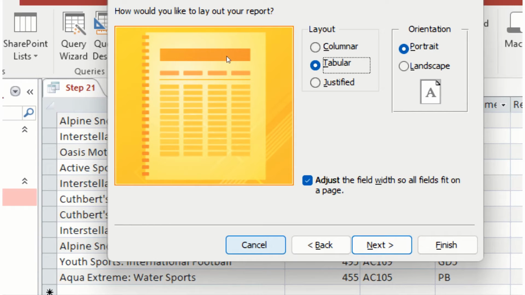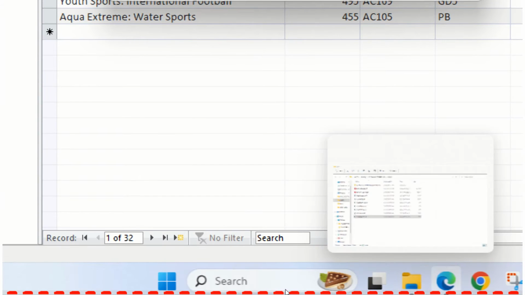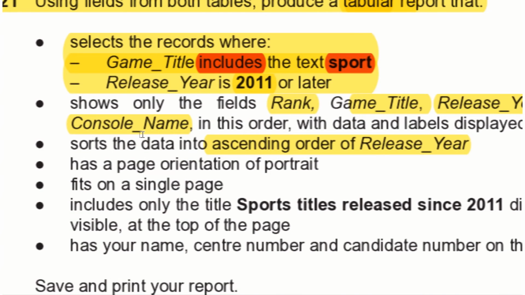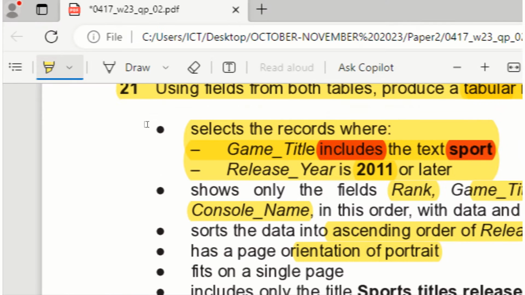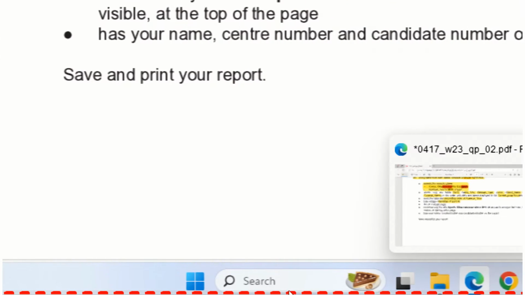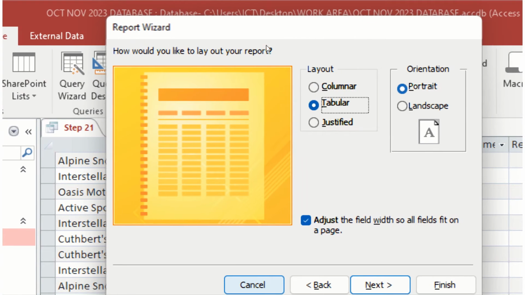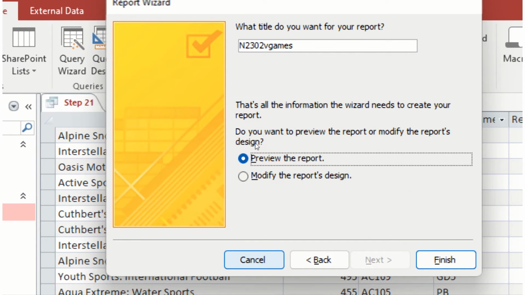Tabular. If you remember when we started, they said tabular report. So let's check whether the orientation should be portrait. Okay, good. Portrait orientation. So I pick portrait. Here is portrait, and all fields on a page, so that's why this is checked. So you leave it, and they said tabular report, that's why it's on tabular by default. So I come to next.